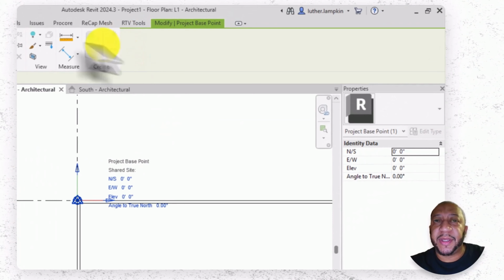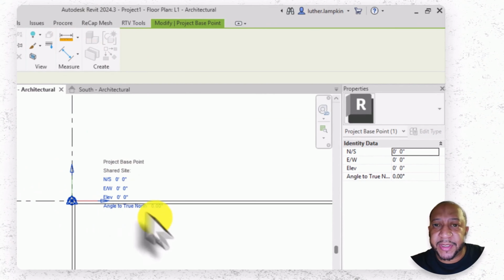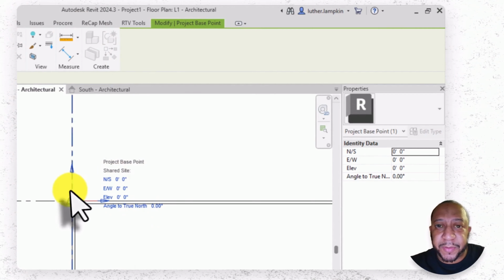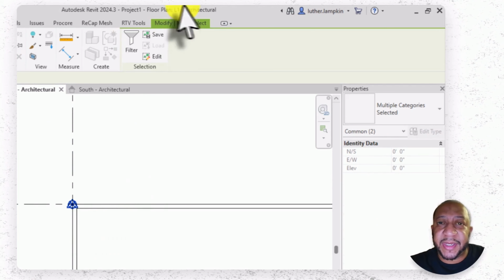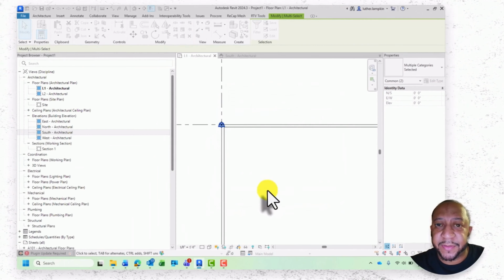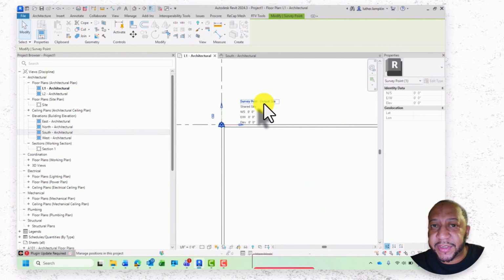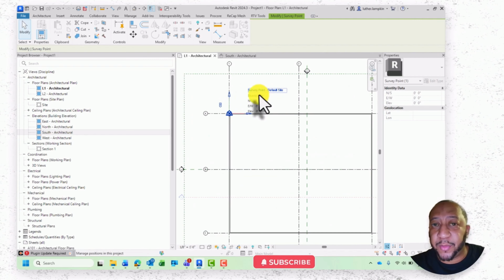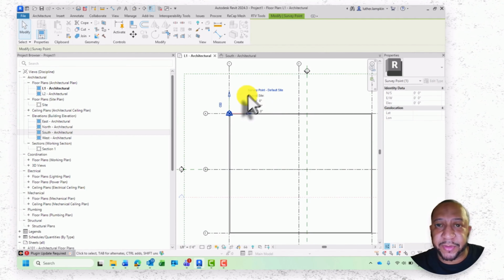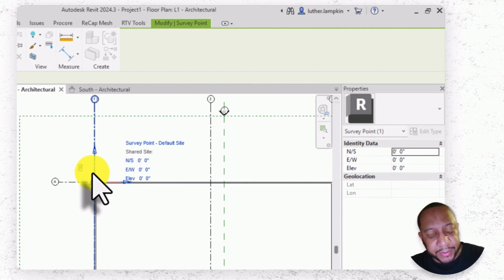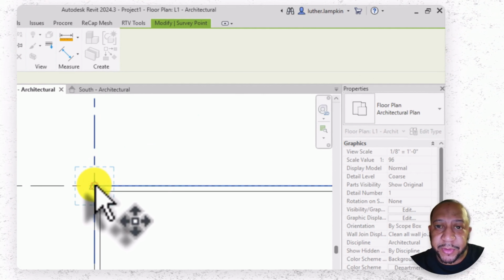I'm going to go ahead and show you. You see how it says Northing, Easting, project base point. This is perfect. Now, if I click into the survey point, watch this. You'll see this information. It says default survey point. So right now this is where I want it to be, but it says 0, correct? Now, if I was to go back and move it, let's just say I move it back here, I want to see what it's going to do.